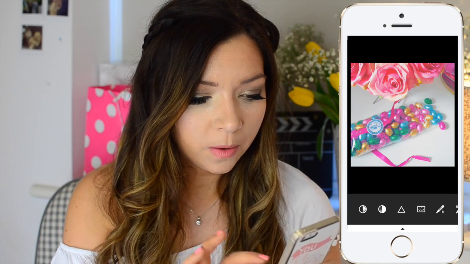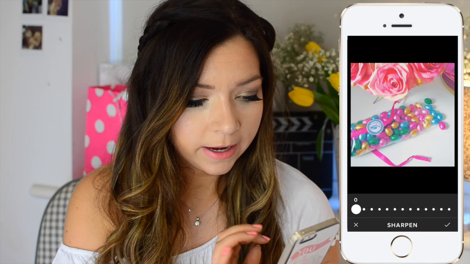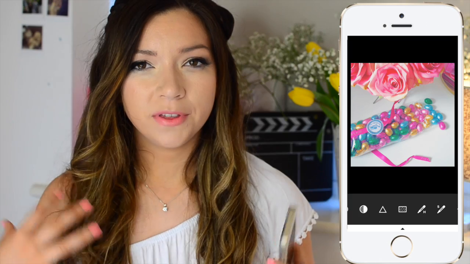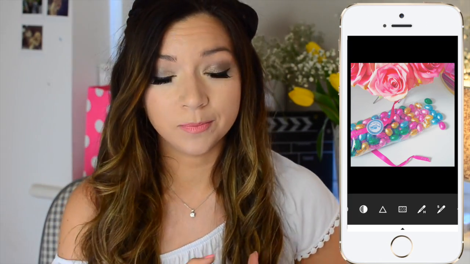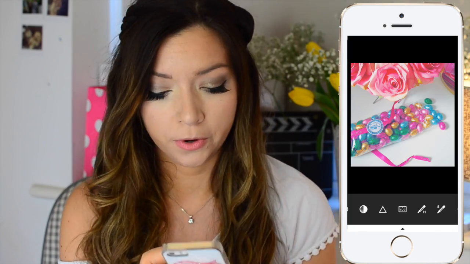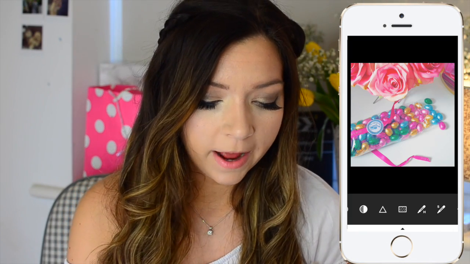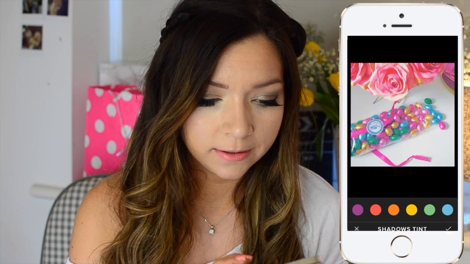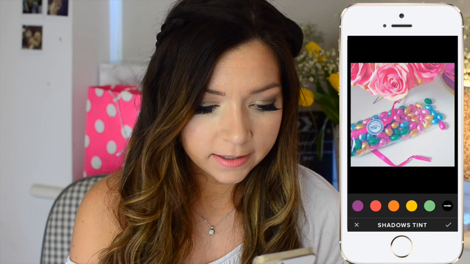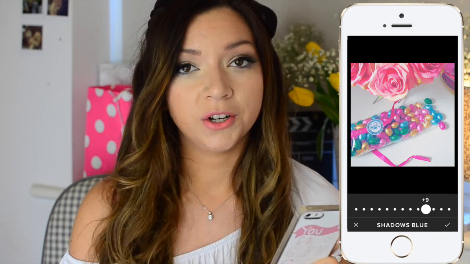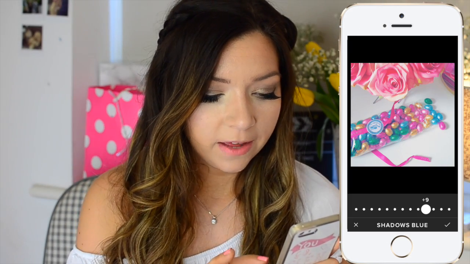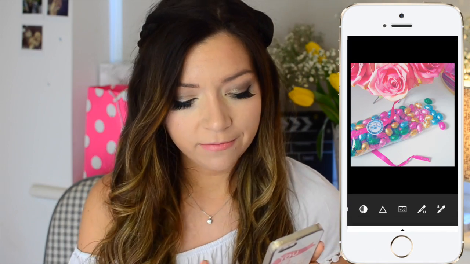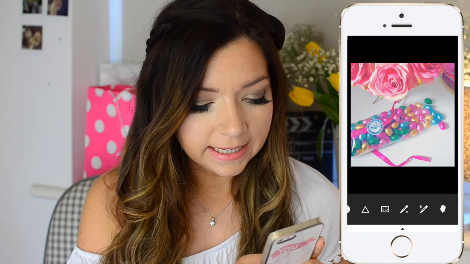Then I go to the sharpen tool and just sharpen it a bit, just to make sure that you can see everything and everything looks really defined, because sometimes my phone takes blurry photos all the time. I'm just a rubbish photographer. But yeah, I sharpen it, and then I go into the shadows and go to the blue shadow. Sometimes on photos you can really notice it if there's a lot of shadows. Obviously there's not, but I just pop that on to give a bit of a bluey effect for everything. And then yeah, that is basically it.